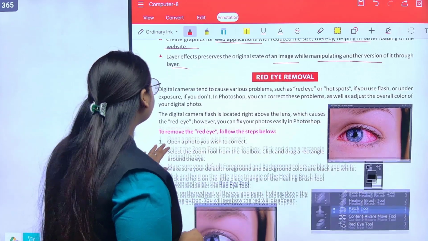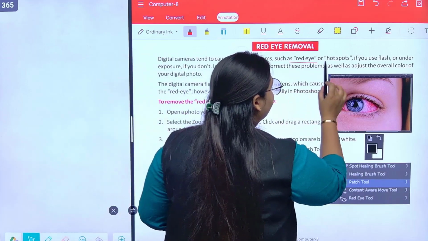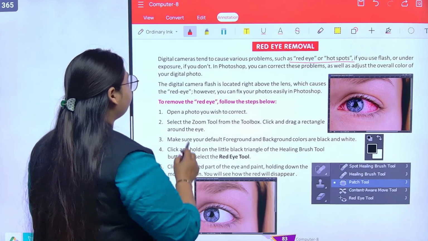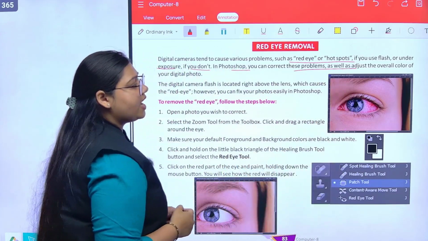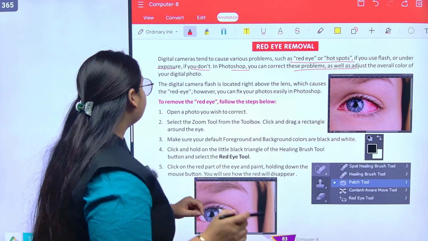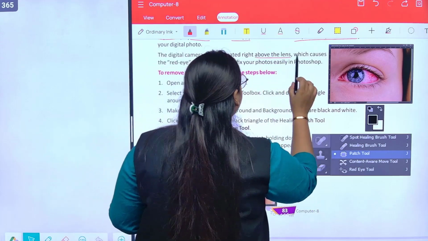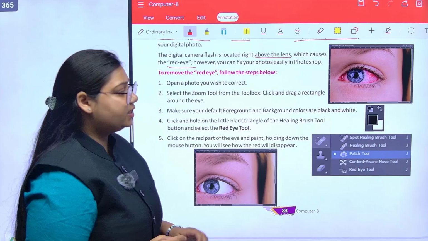Now, red eye removal. Digital cameras tend to cause various problems जैसे red eye या फिर hotspots if you use flash या फिर under exposure if you don't. In Photoshop आप correct कर सकते हो इन problems को as well as adjust कर सकते हो overall color of your digital photo. The digital camera flash is located right above the lens तो cause करता है red eye. However आप fix कर सकते हो अपने photos को easily in Photoshop.